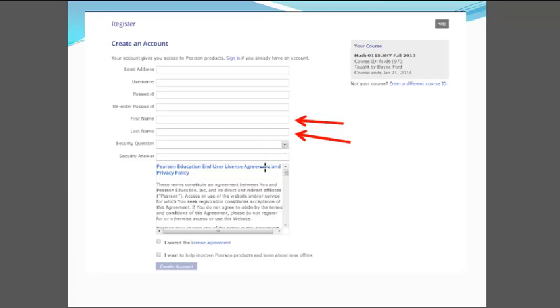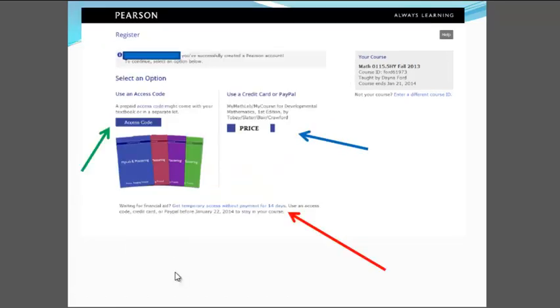You'll choose a security question and answer. You'll make sure that you check this first box, accept the license agreement. You do not have to check this second box. I would actually suggest that you don't. I want to help improve Pearson products. If you check it, you will be flooded with emails, with surveys and things like that. I would actually leave that unchecked. Once everything is filled in correctly with a check mark beside it, the button here will become active to create an account. Once you create an account, you will see this screen right here, and you'll have 3 different options.